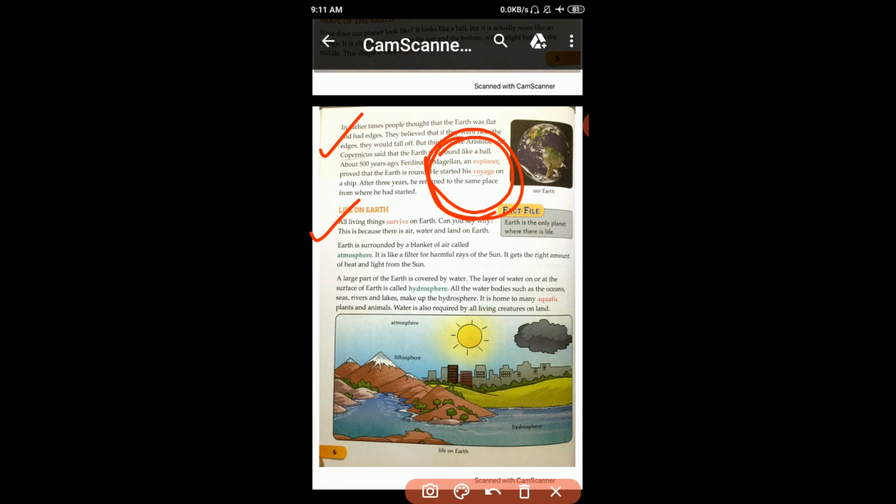The atmosphere is like a filter for harmful rays of the sun. It gets the right amount of heat and light from the sun. What is atmosphere? It is like a blanket of air.